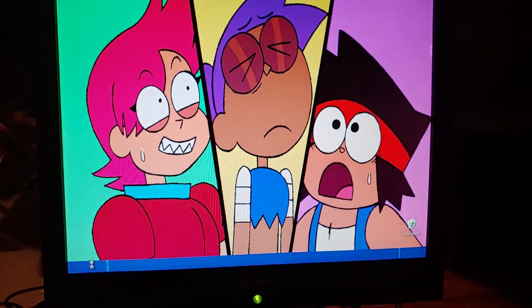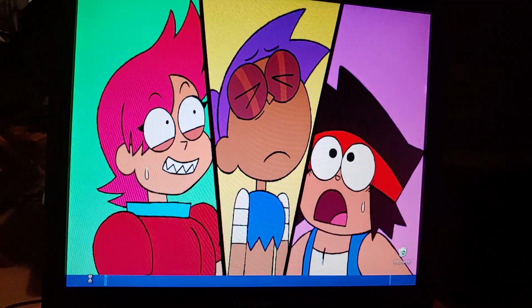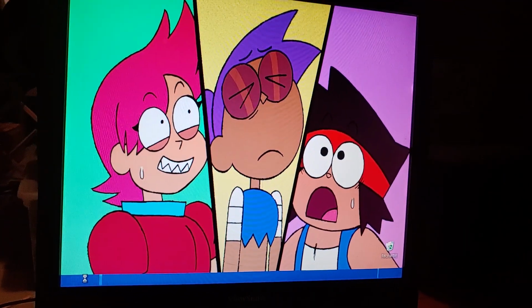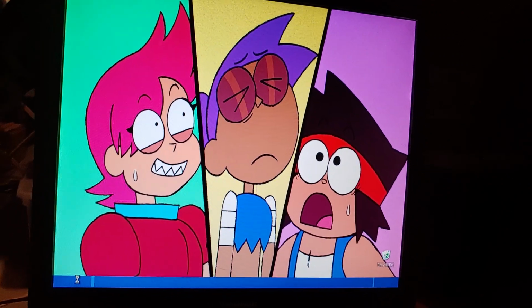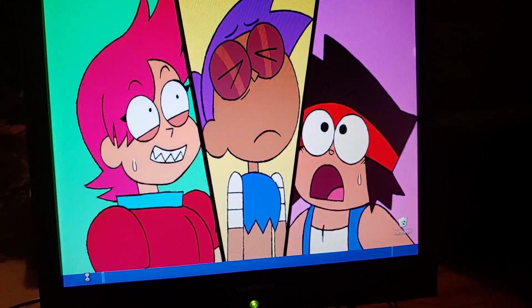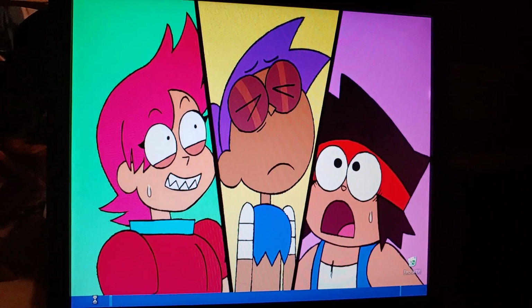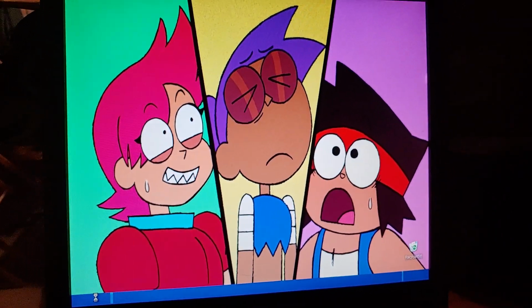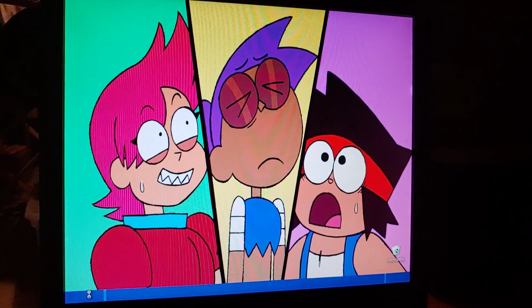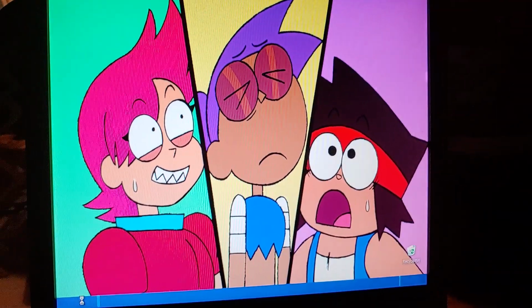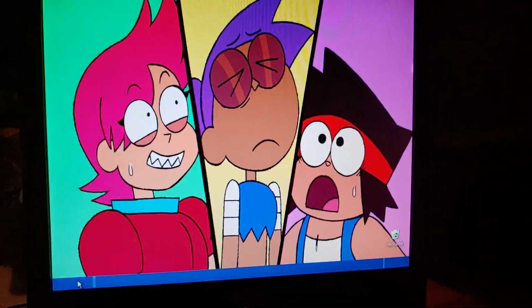So, here we are back at my desktop with this cute background of OK KO Let's Be Heroes. Yep, it's cute. Very cute. But I just want to say, I might work on putting in custom sounds for this with this background shown in it.